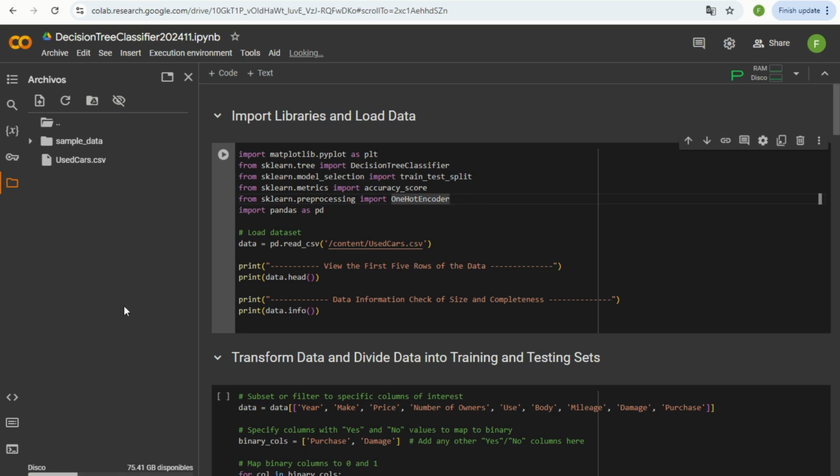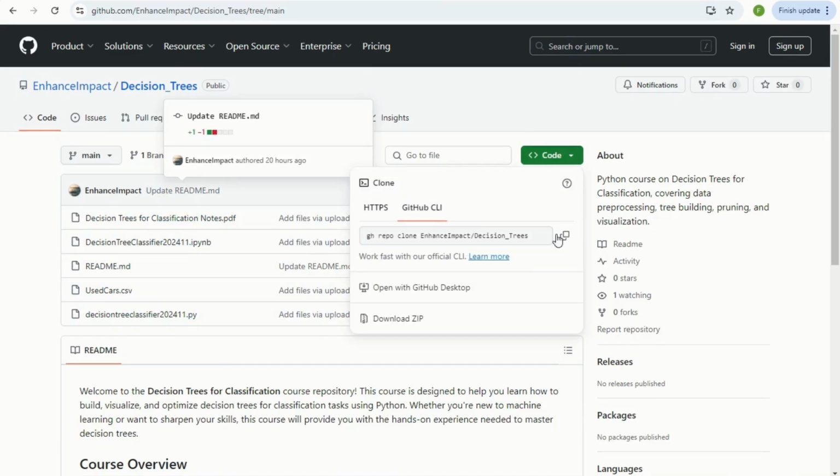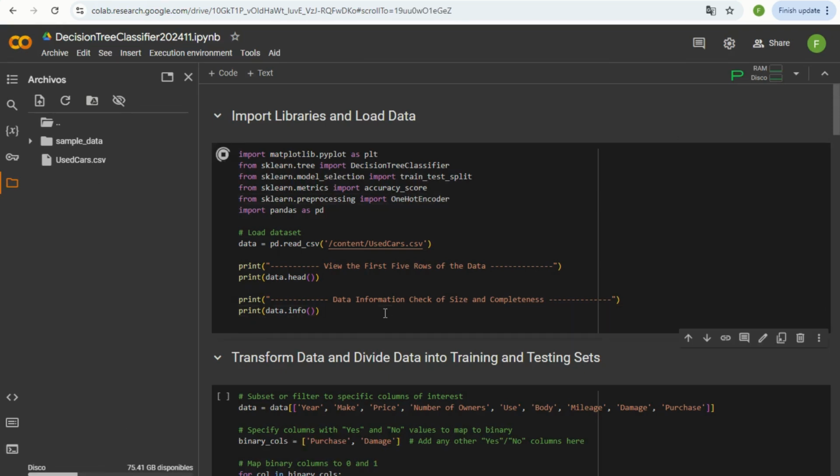You can upload your file. And I forgot to show that to you here. Let me go back to GitHub. If you want to download any of these resources or just clone the repository, you can come here. All right, so let's run this one.